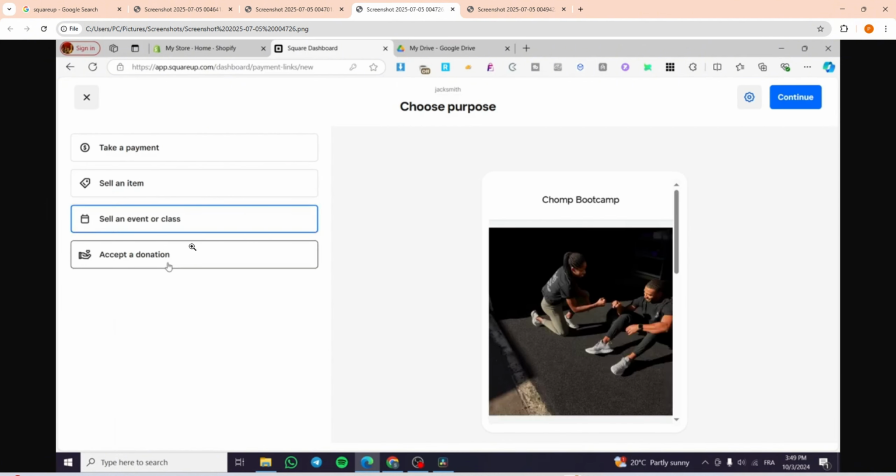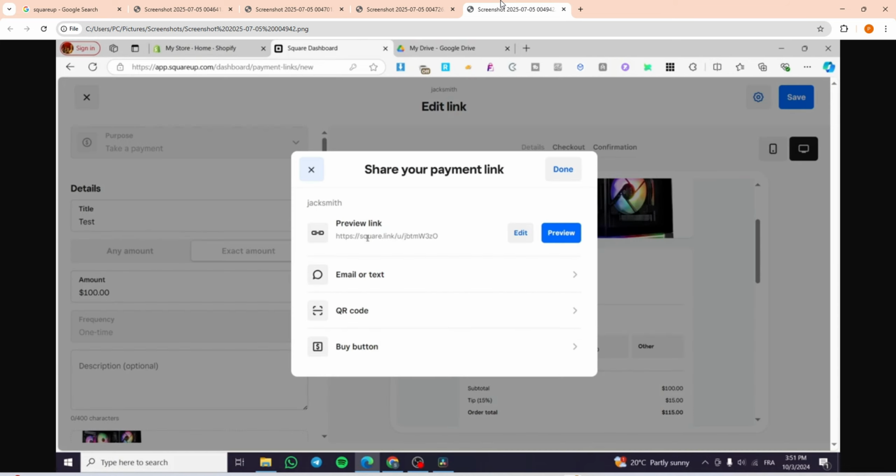And from here, you can also allow tipping, collect customer info, or even set up recurring payments using the advanced options. After that, you're gonna click on create link and copy the URL. You can send it via text, email, or add it to your social media or website.